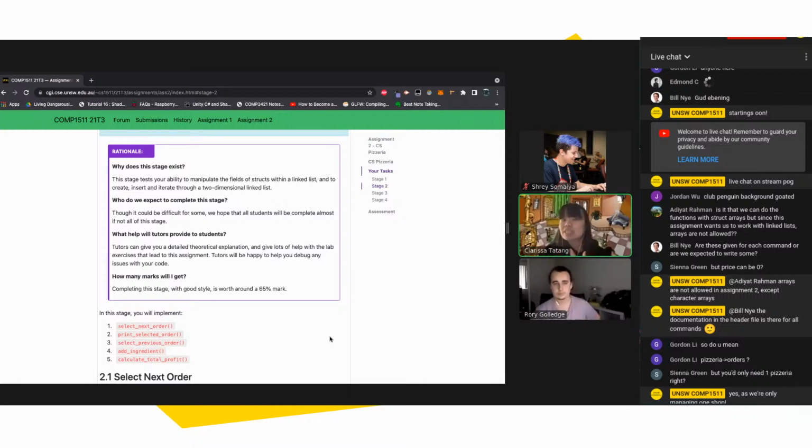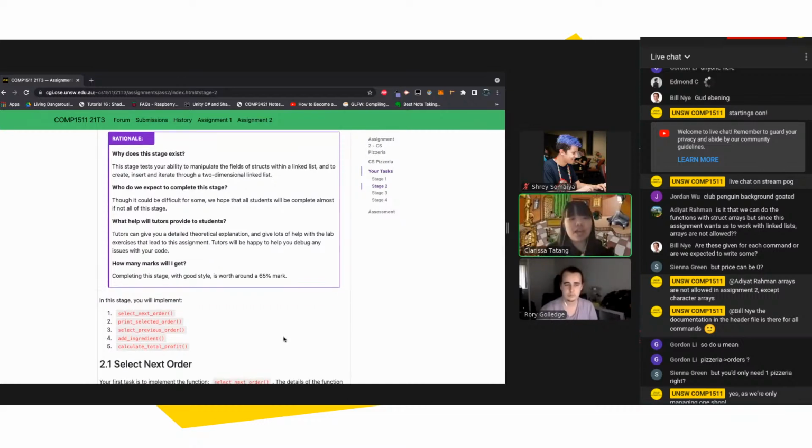If you complete the first, I think, half of stage 2, you will get around 50%. And if you complete all of stage 2, you will get 65%. The specifics are at the very bottom in the assessment section. And just like stage 1, tutors can help you as much as they want.